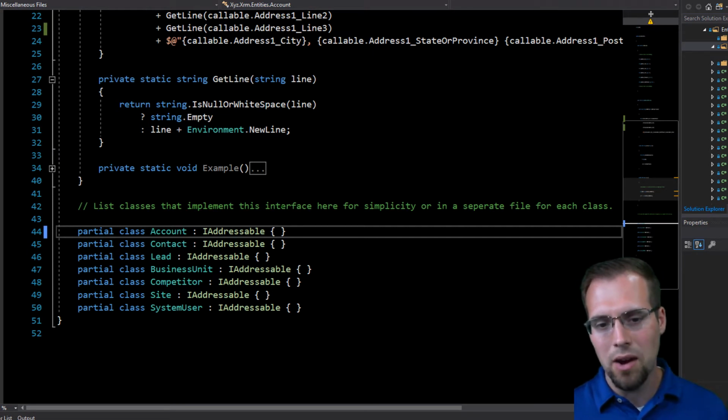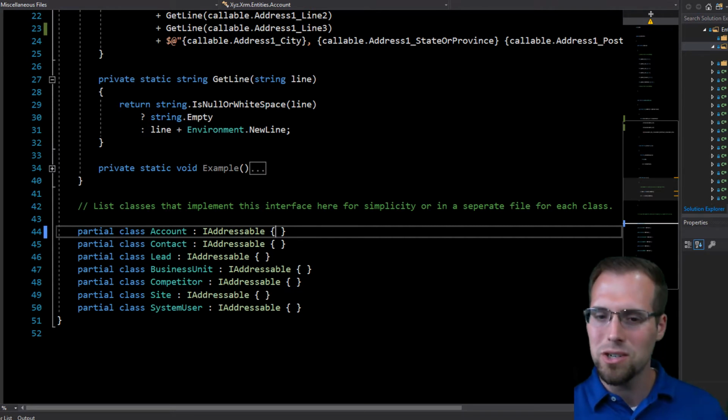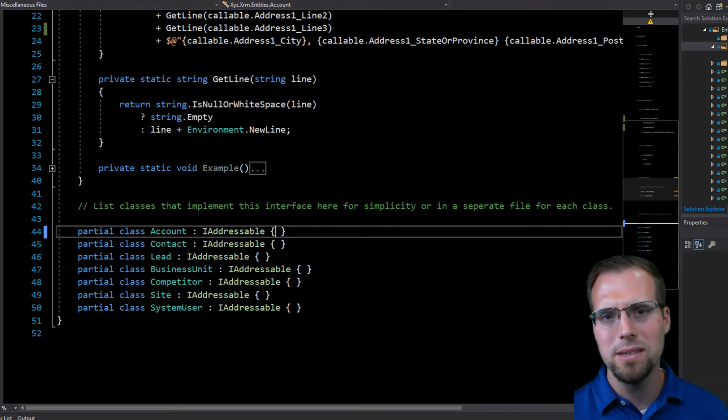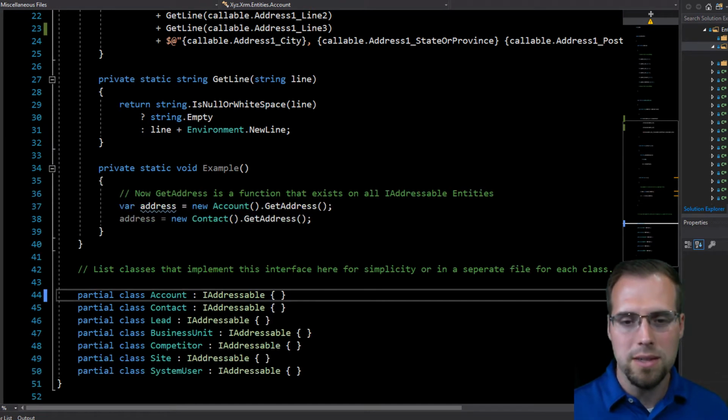That way I can look to see account, contact, lead, business unit, and competitor. But since we're not giving any other information to this, it kind of makes sense to keep this in this IAddressable. That way anything that's related to IAddressable is in this single file, and it's only 52 lines, so it isn't too big to grep. So not too bad. So let's go ahead and look at the example of how to use this.